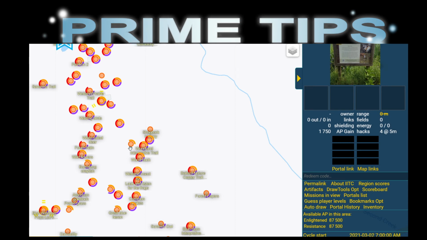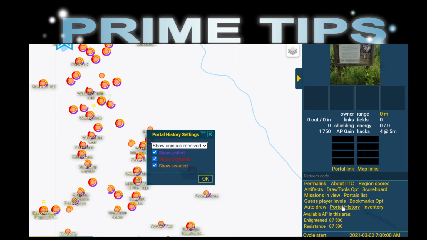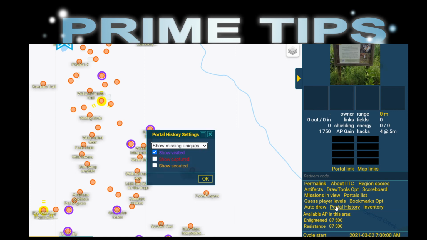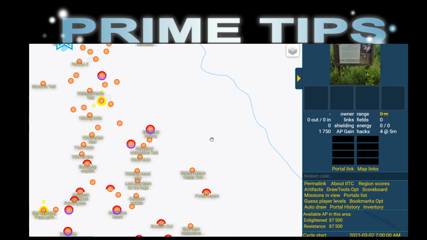Now, much like the stock intel, you can use kind of like the inverse. So I'm going to take off a couple of these, and I'm going to change this from uniques received to missing uniques, which is like the inverse of the regular one. So now I see the purple, and this might be handier if I'm in the field with a phone. These are portals that I have not visited. I need to visit these portals. And probably, if I turn on captured, I can see that now there's a couple that I have visited, but that I didn't capture.